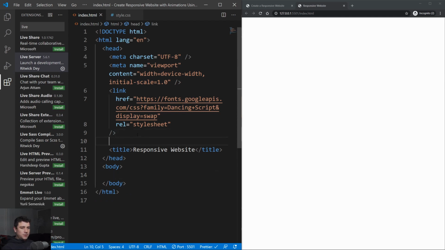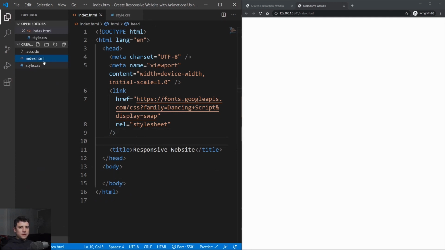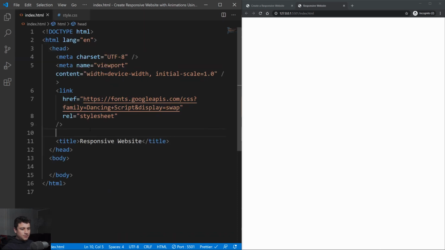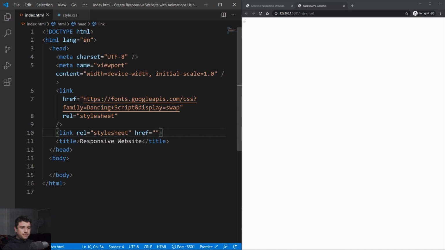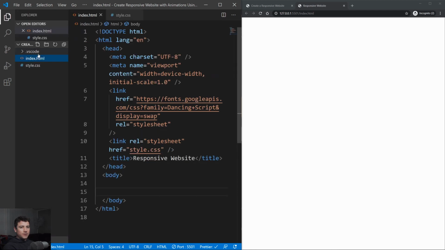We will also need to link up, let's close this, link up our style file. So the CSS file for this, we're just going to type in link. And by using Emmet, it already disappears. And in the href, we're going to type in style.css. This will link up our CSS file that we created with our HTML file.